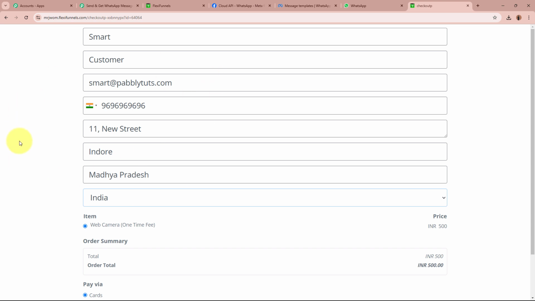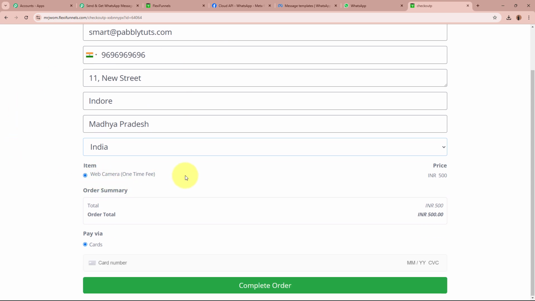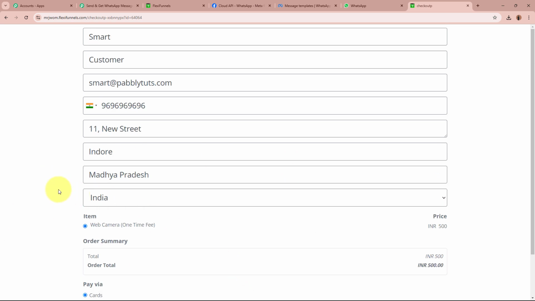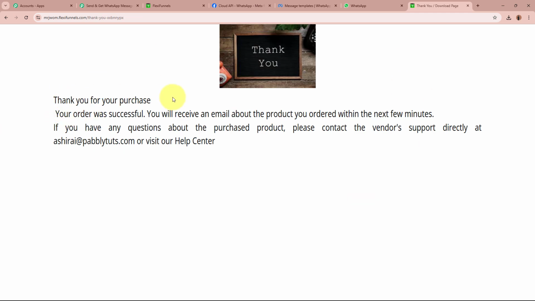After filling in the customer's details, for the item, I'm going to select the item web camera. This is a dummy product. After that, it is asking for the card details. I'm going to write in dummy card details right over here. After entering all the details, I'm going to click on this complete order button. As I've done that, it says thank you for your purchase.